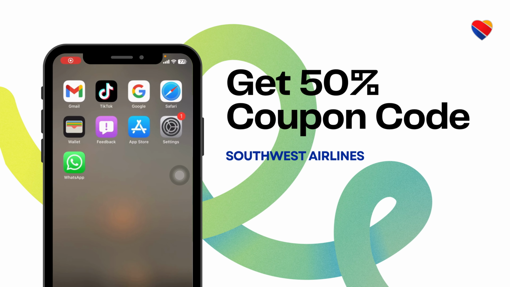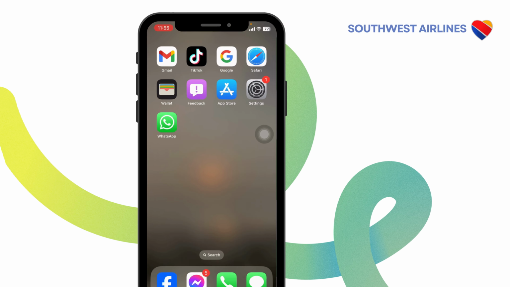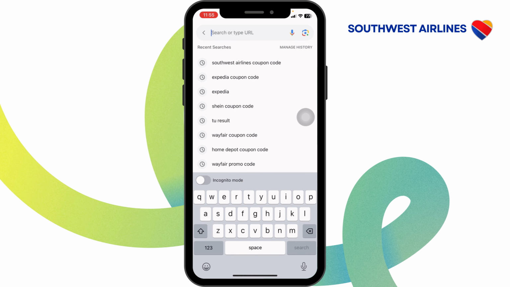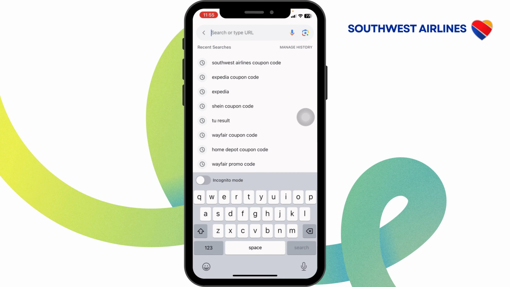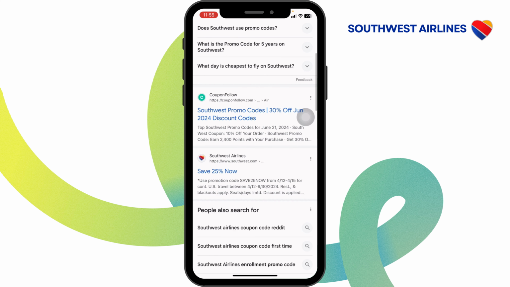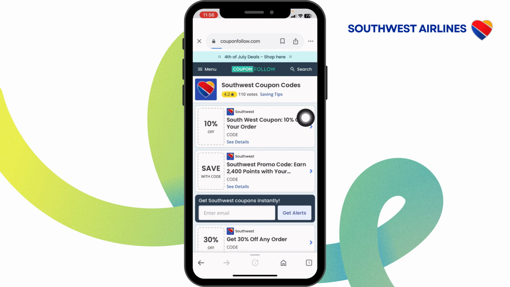How to get $50 Southwest Airlines coupon code. Let's get started. Launch your preferred browser. At the very top, you're gonna see the search box, so you type in Southwest Airlines coupon code and then search for it. With that, different website links will appear. Navigate to this one website option, couponfollow.com.